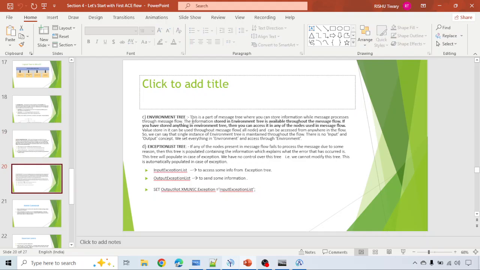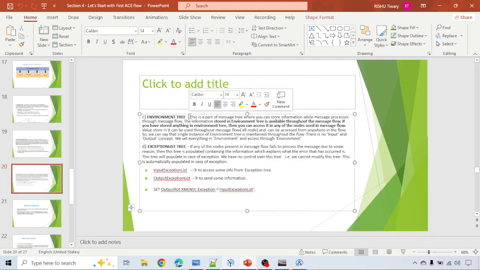Okay, similarly we have the environment tree. If you want to set some information which will be available throughout the message flow, and which will end when the message flow completes, then you can use the environment tree. And if you want to access some information from the environment tree, then you can use the environment itself. And if you want to set some information into the environment tree, then you can use the environment itself.